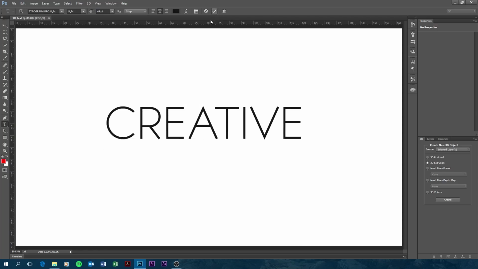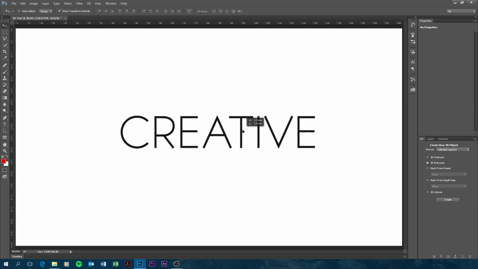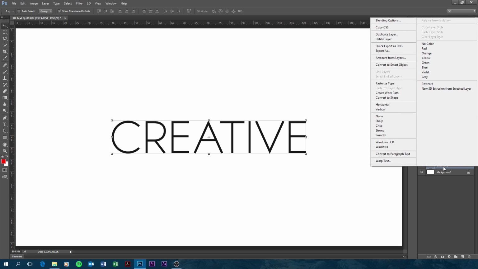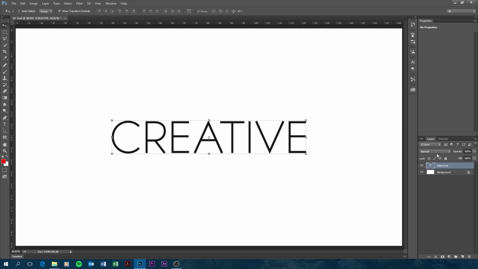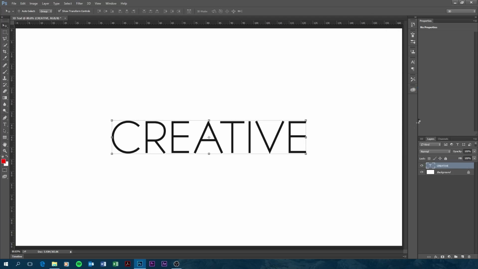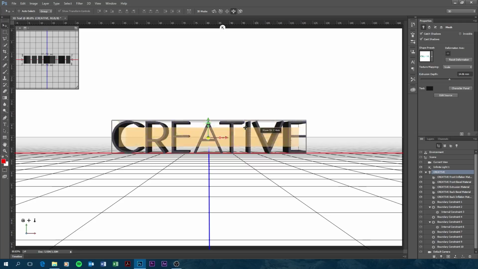So after you've done that, you can click OK, and then I'm just going to move this directly in the middle like that. And then you can go to layers on the right here, and then right click your text layer and choose New 3D Extrusion from Selected Layer. And after you click that, it'll go into the 3D window, I guess you could call it. So here you can see it's opened it up, and we've got our 3D extrusion.